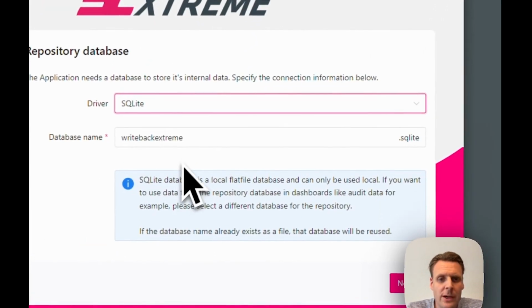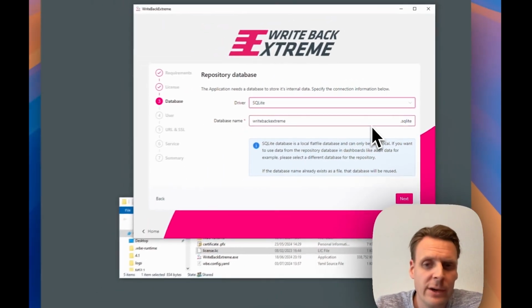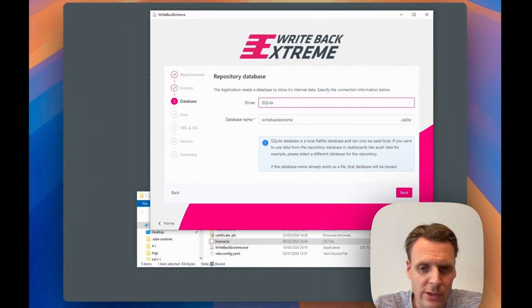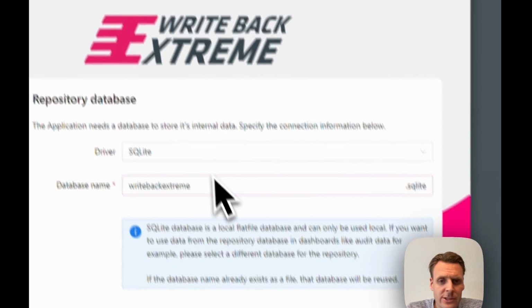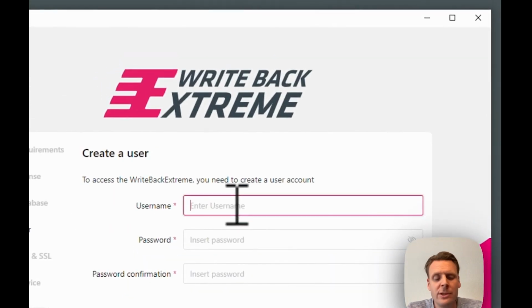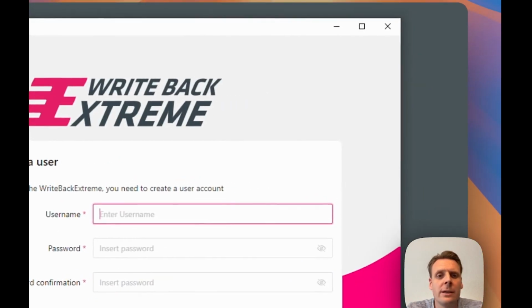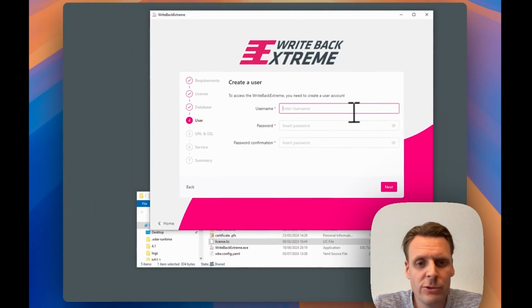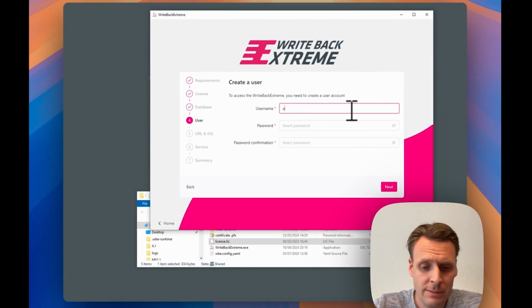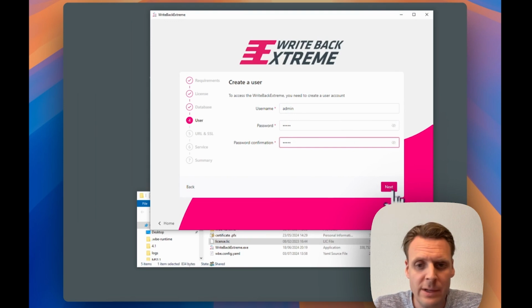For my example, I'm using SQLite, which is a flat file database that's stored in the directory where WriteBackExtreme is. Next step is creating an administrator user that can be used to log in to the management console after the installation. So let's create an admin user.